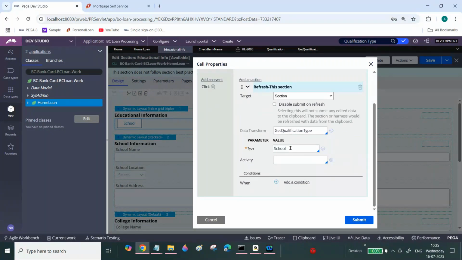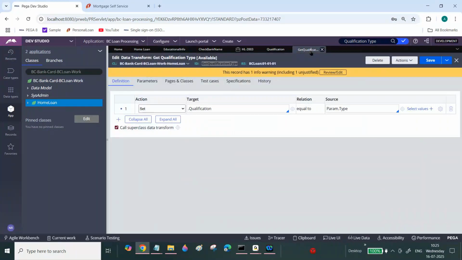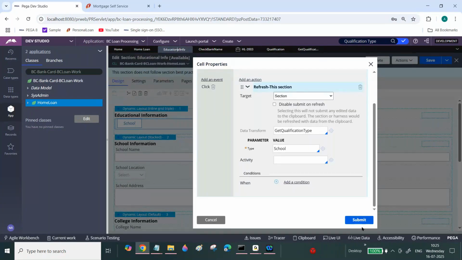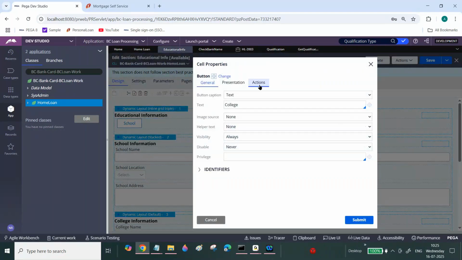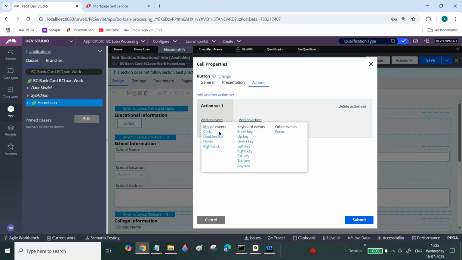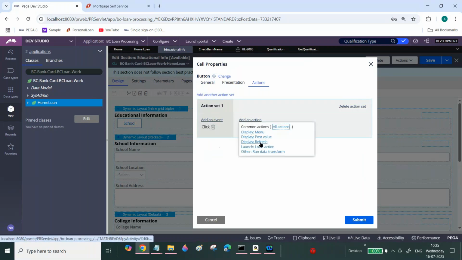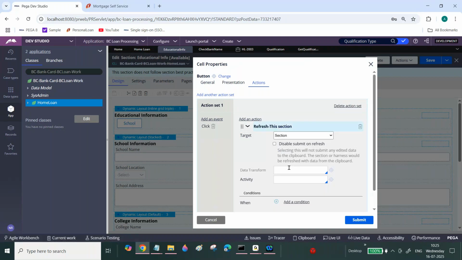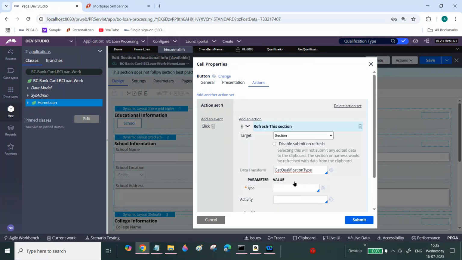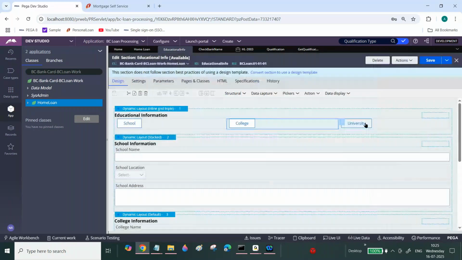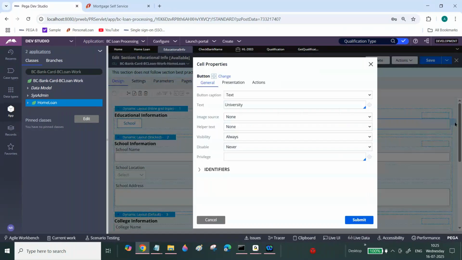This value will be set to which property? This property, right? Yes. Sir, whatever value I am setting here, it will pass here. Same data transform, again I am going to call here. Click add, refresh the section, and now you can call your data transform. Now again you can set college. Not only college, you can give any name. That is one flag, you can think of it like that.